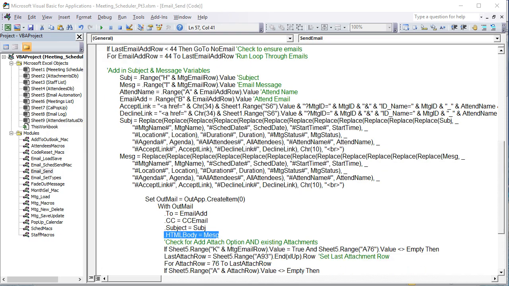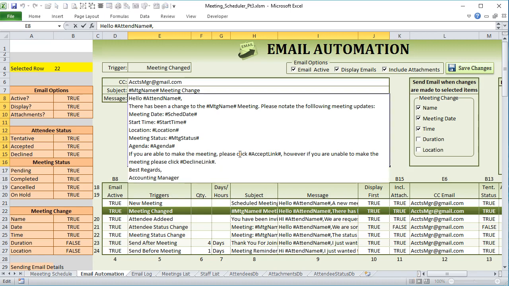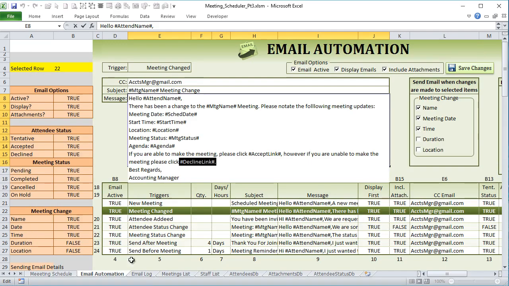So now in the email templates, whenever a user puts in something like this, if you are able to make this meeting, please click accept link, right? This gets replaced with the actual link. If you are unable to make the meeting, please click decline link. This gets replaced with the actual link. If you're able to make the meeting, please click accept. However, if you're unable to make the meeting, please click decline. So they click that. It goes to Zapier. It goes to Google Sheets. Google Sheets comes back to Excel and our macro runs it.